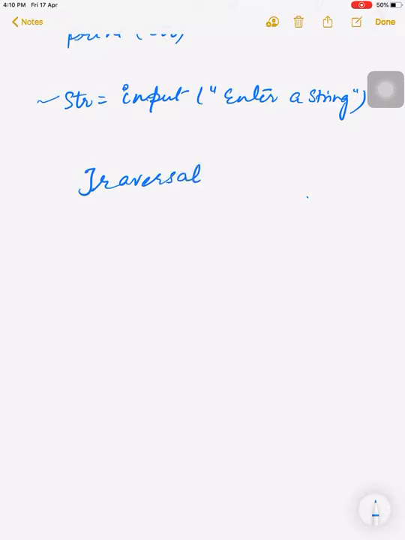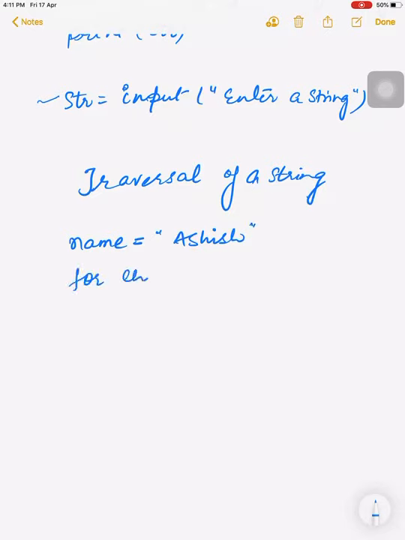Now the next topic will be traversal of a string. What is the meaning of traversal? Traversal means to access all elements from the beginning to the end. It is called traversal.